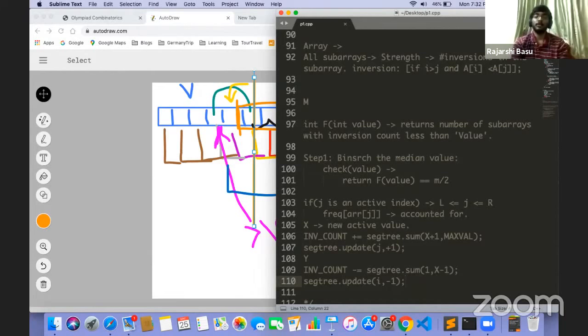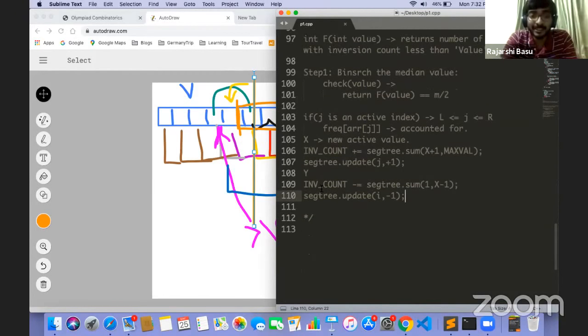Sorry, what am I saying? Segment tree values are just the frequency. Sorry. The inversion count we are explicitly maintaining in a variable, right? My bad. Yeah, so the inversion count we were explicitly maintaining in a variable. That's how you maintain the inversion count as you do the 2-pointer.